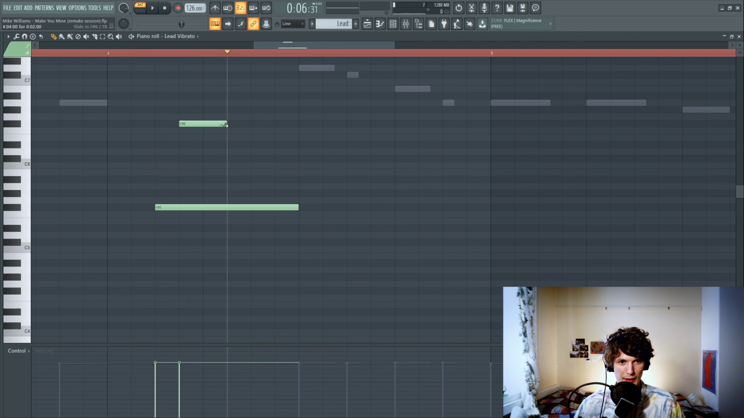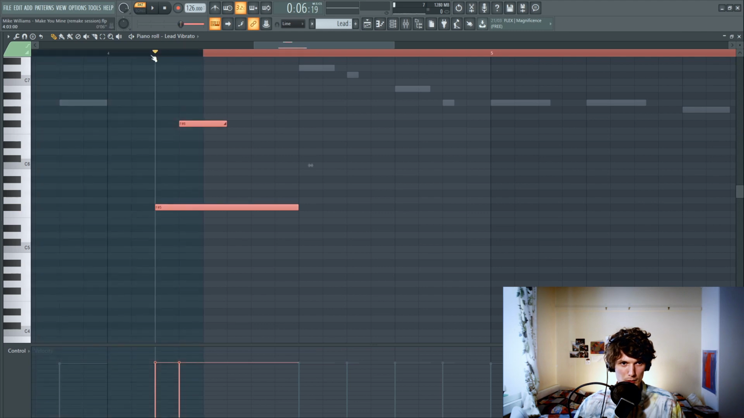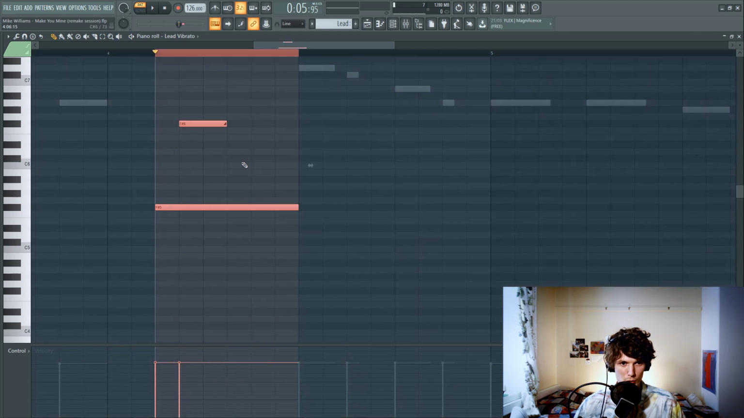So as we reach this point, the slide will be done. And this is the note that will continue as long as this note is present. If that made any sense. So this will be the duration of the note, and this will be the duration of the slide, and all the notes playing from here on out will be this note. So that's pretty much it.